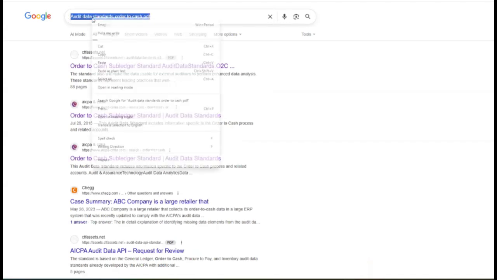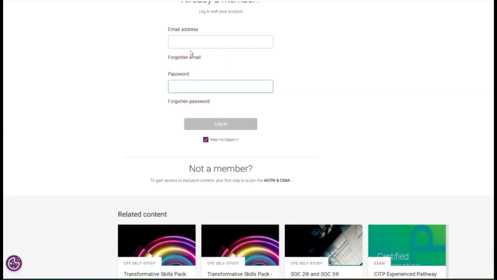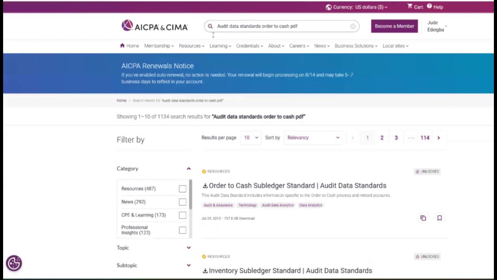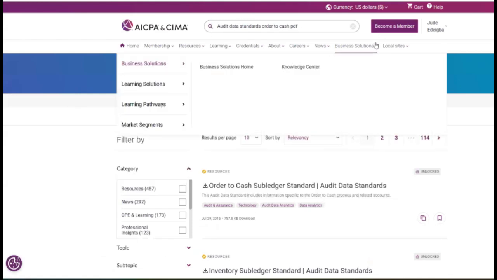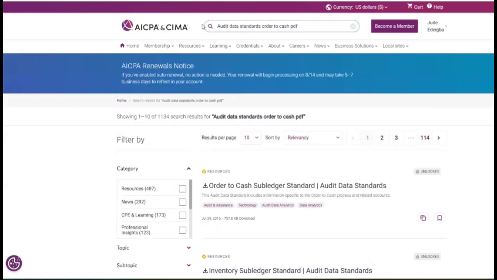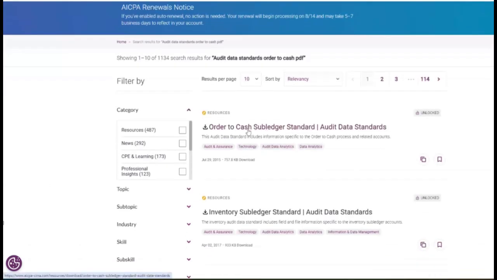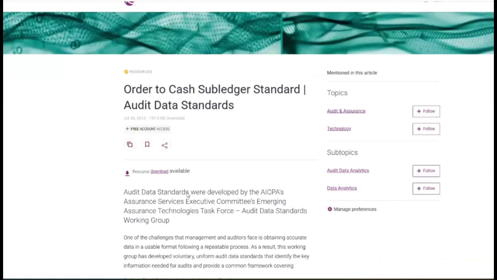and then take this same information that you searched here, copy it, and then come here. Once you register, your page will look similar to this, and then you have a search button on the top. You have that information here, the same audit data standard order to cache, and then you search for that. Once you search for that, you have the information here, order to cache subledger standard. And when I right-click this, I can download the PDF.